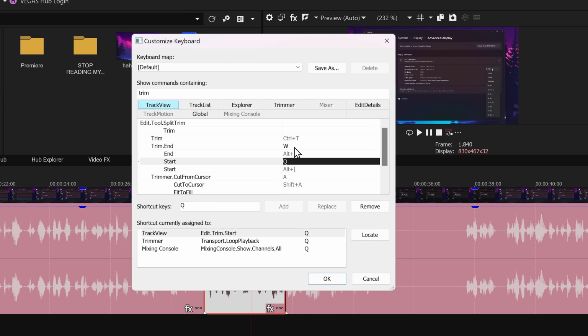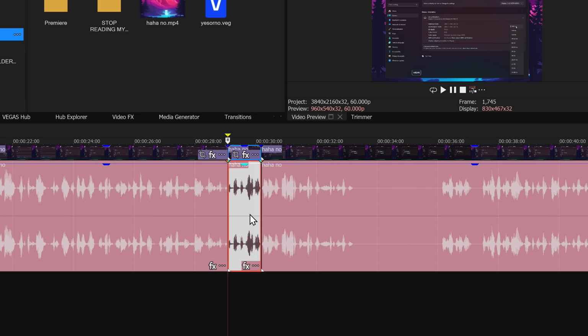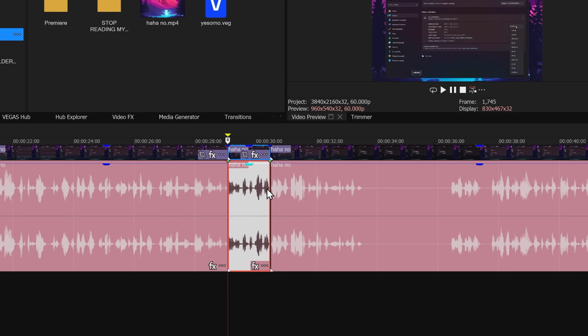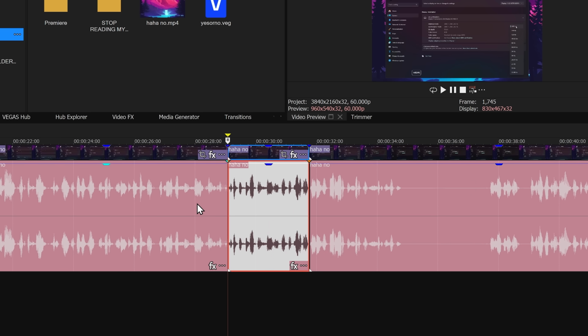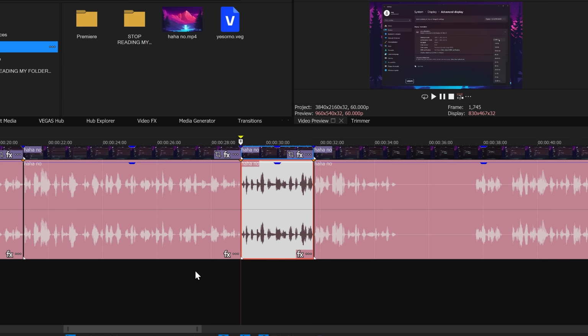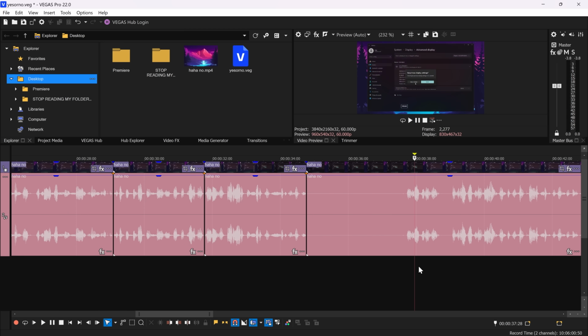Oh, and these duplicate. Okay, so this is the original shortcut. It leaves it in place, but it just adds another one. So now Q should do this, and also Alt open bracket should also do it. Ooh, so that's nice. I can now quickly trim up this audio. Well, not as quickly as in Premiere.